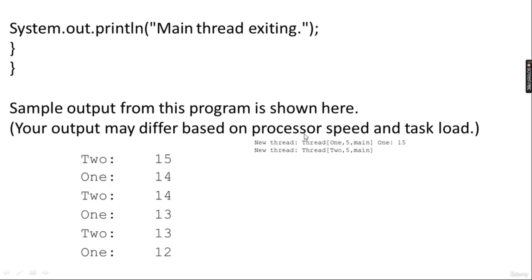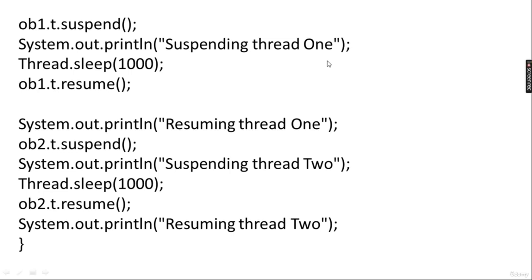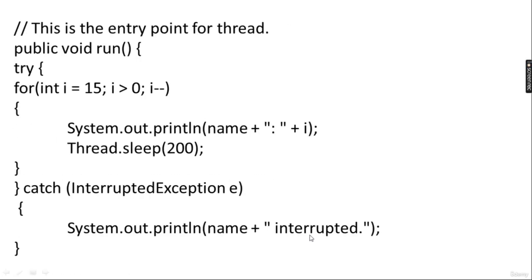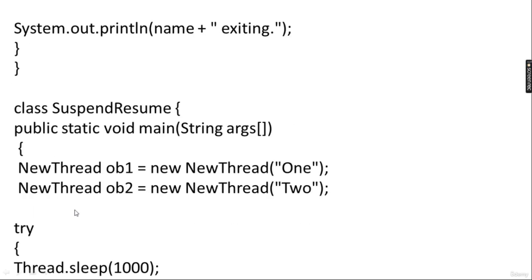Now the sample output is New thread 1, 2, 1 is 15. So two threads are created. This output is different depending upon your processor speed and task load. So 2 is 15, 14, 14, 13, 13 and 12. So what is it doing? Suspending thread 1, resuming thread 1, and suspending thread 2, resuming thread 2. Both the threads are started here in the NewThread class with t.start.